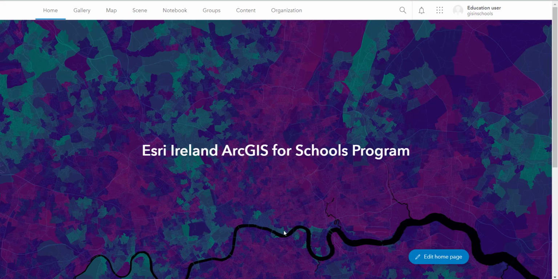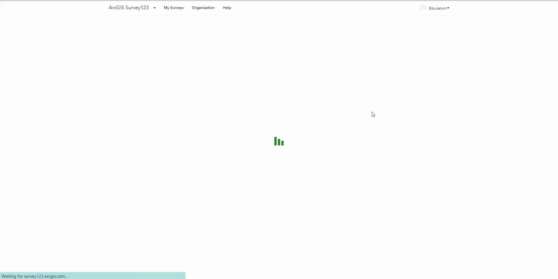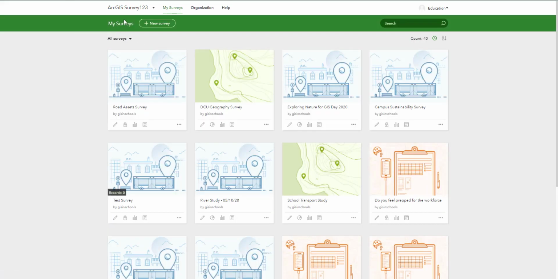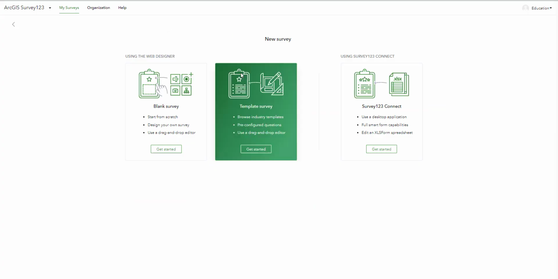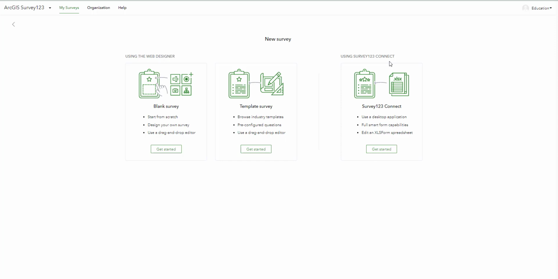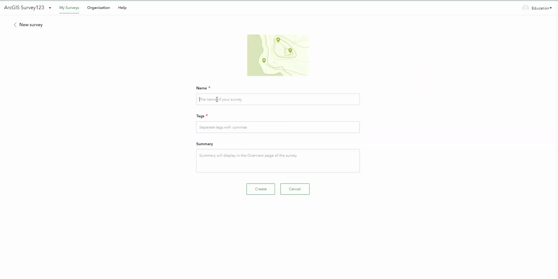Today I'm going to show you how you can quickly make a survey using ArcGIS Survey123. I'm currently logged into ArcGIS Online, and from the top I can click on the Apps icon and then choose Survey123. This opens up the Survey123 website, and from here I can click New Survey. There's a couple of options, and I'm going to click on Using the Web Designer, Blank Survey, and then Get Started.